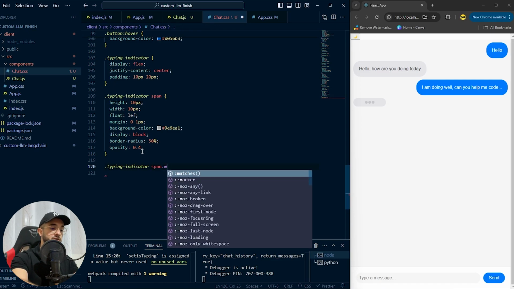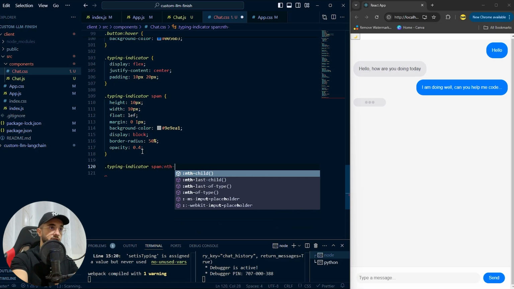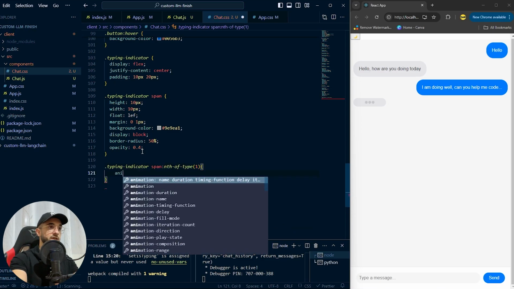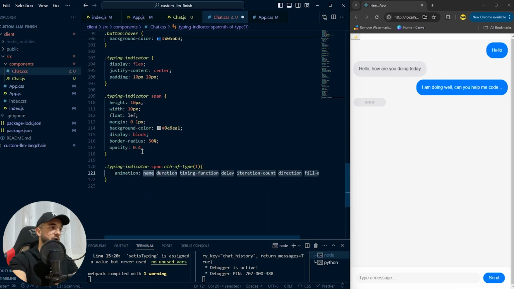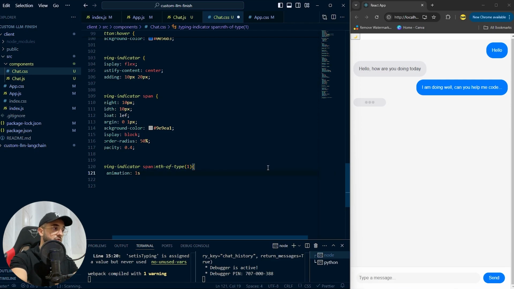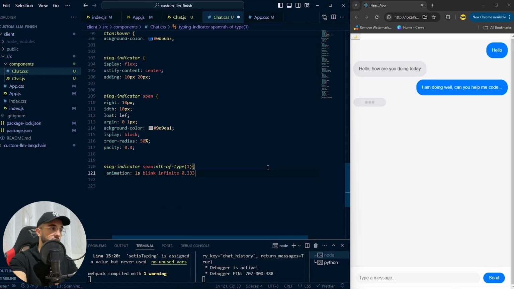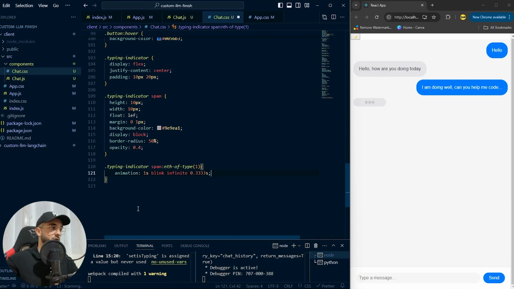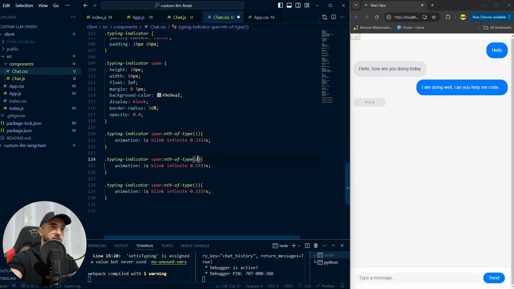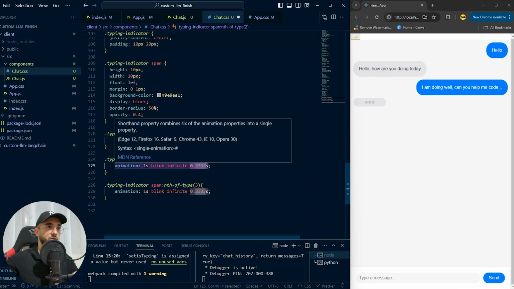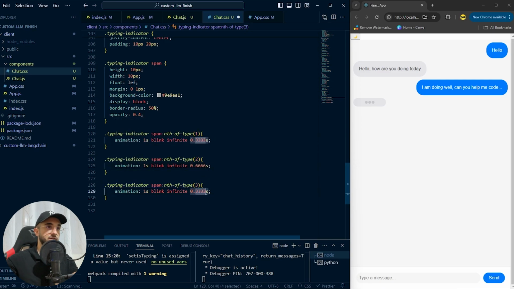To create the animation, we use the typing indicator and also the span. And we'll use nth-child, or nth-of-type 1, and we'll get the first circle this way. I'll put an animation of 1 second. The name will be blink, infinite. I want to run it infinitely with a delay of 0.3333 seconds. Now I will copy this and I'll paste it 3 times, for the second one and for the third one. But I will change the seconds. I will make this later, so 0.6, and here I'll make 0.9.